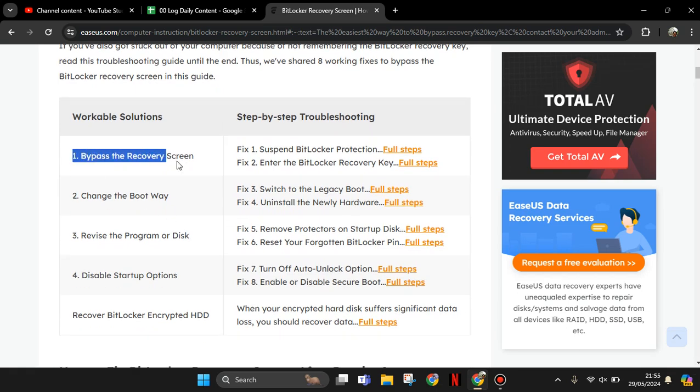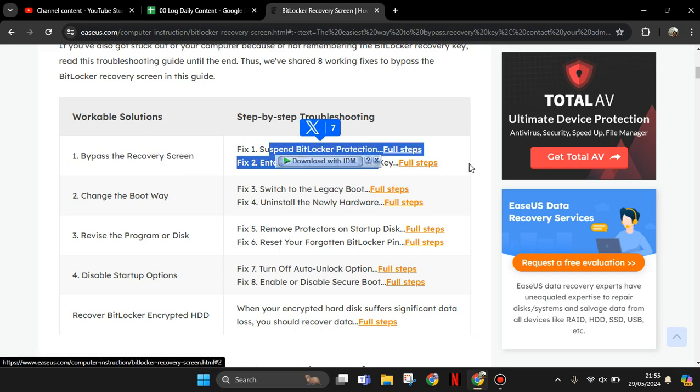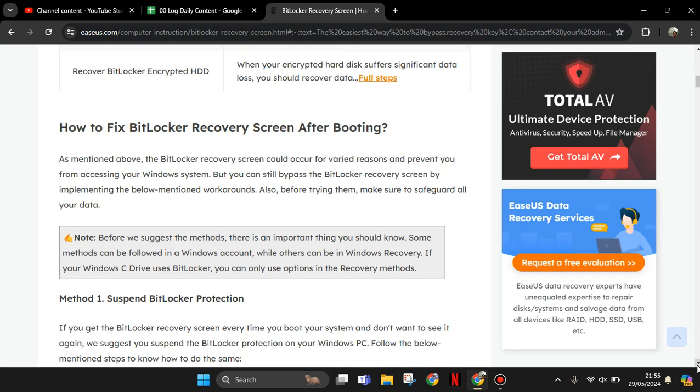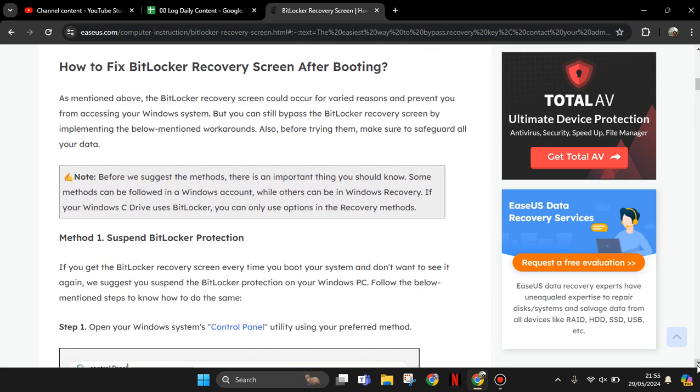The first one is bypass the recovery screen, suspend BitLocker, full steps. So you can click one by one here. So you have to know your condition. And let's go on here. How to fix the BitLocker recovery screen after booting.